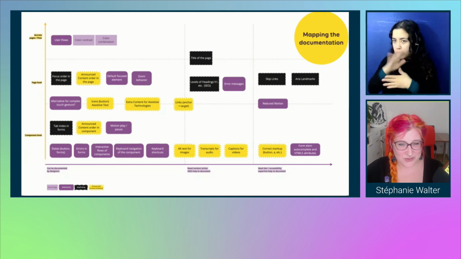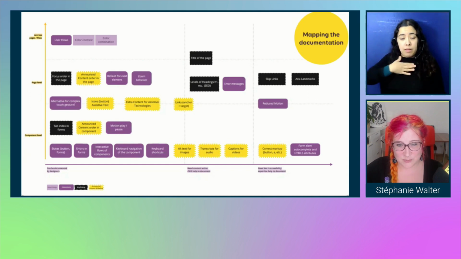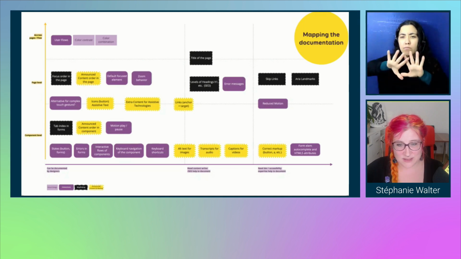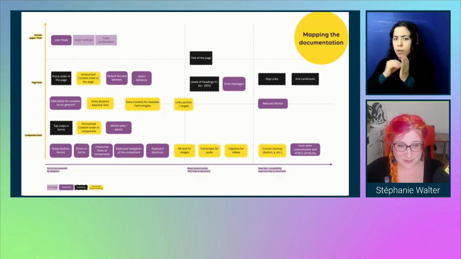This is a very personal way of ordering things. It's based on my own expertise as a designer and my own knowledge of accessibility. But I think building such a map with a team can help, because then you can see who's comfortable documenting what. And it might depend on a lot of factors, especially the level of accessibility expertise of your team.